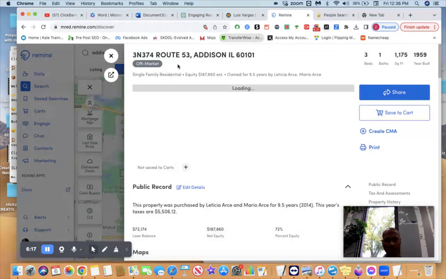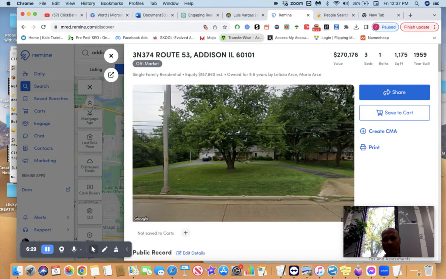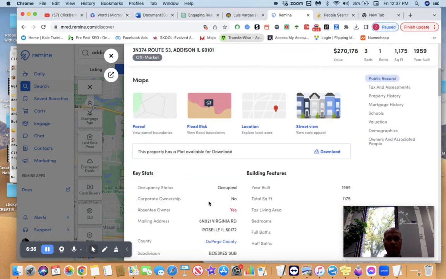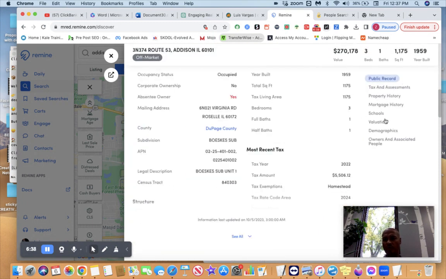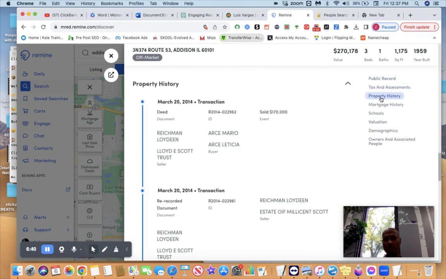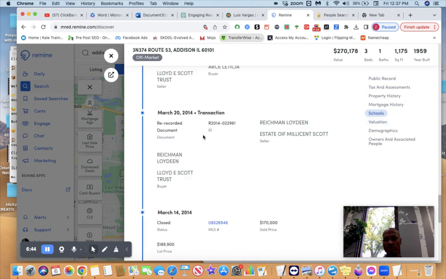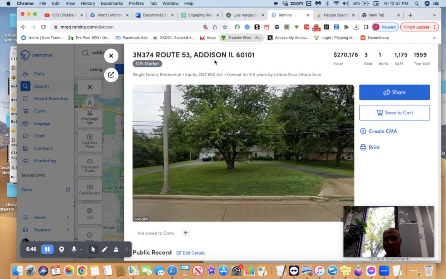And like I said, this is dragging here. But here, to give you the address, right up here, as you can see, it says this property's been owned by Letitia RC for 9.5 years. It gives you the value, 3 beds, 1 bath. There's a square footage, when it was built. And if you go down off to the right here, you can click on property history. It gives you all the history, mortgage history, value of the property. Very, very accurate data that it gives you.